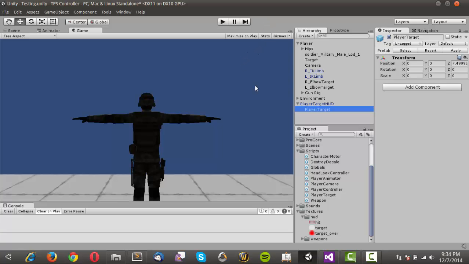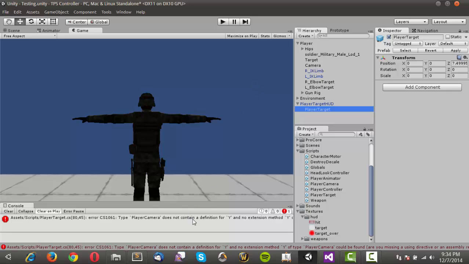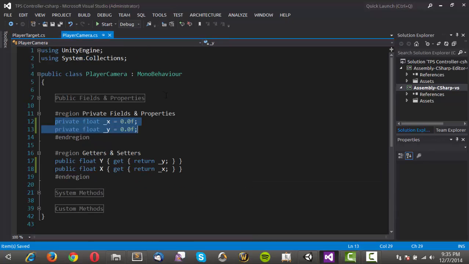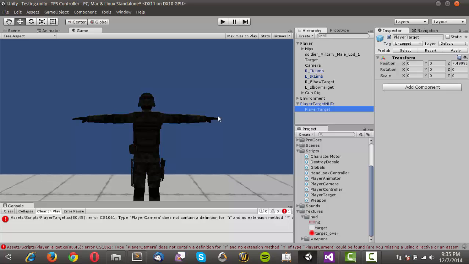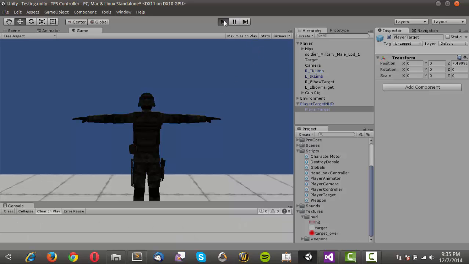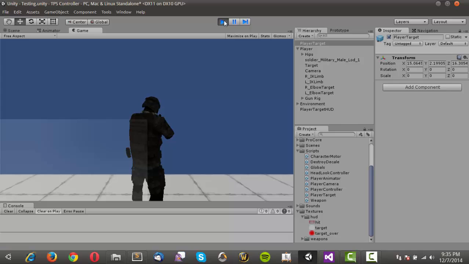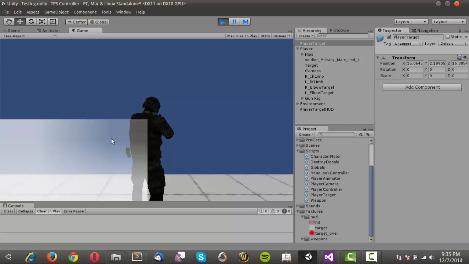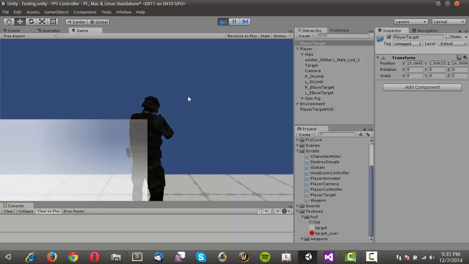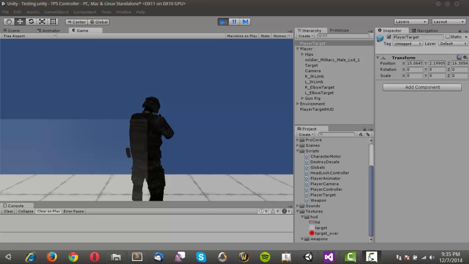So let's go ahead and come back into Unity. And player camera does not contain a definition. That's because I did not save our player camera script. Alright. And there we go. So let's go ahead and play the game and just see if that thing appears. And it looks like it's being a little bit ridiculous right now. That's not drawing in the proper way. So we need to set a width and height somewhere. Let me look into that.